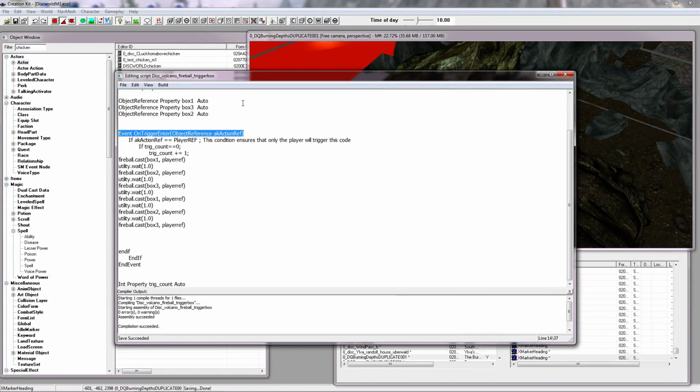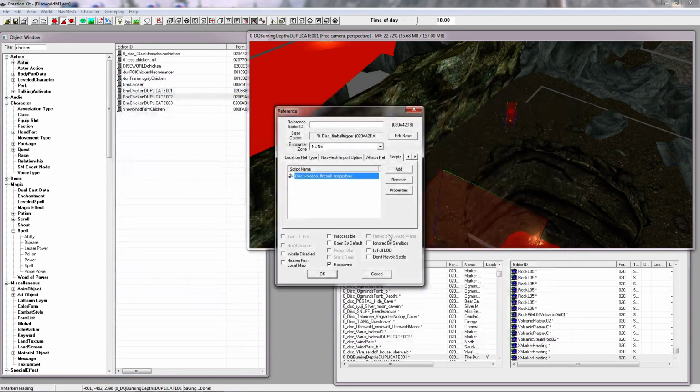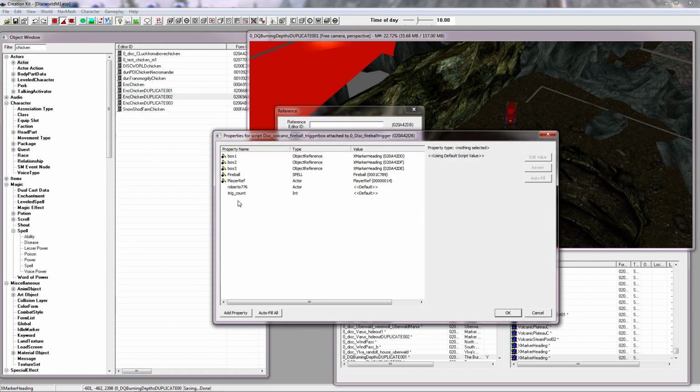And always hit save afterwards. Compiling does not save it. However, saving does compile it. So I don't know why I use the compile. So yeah, always double check. Make sure your properties are filled.